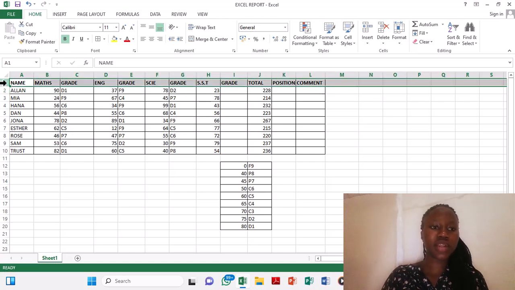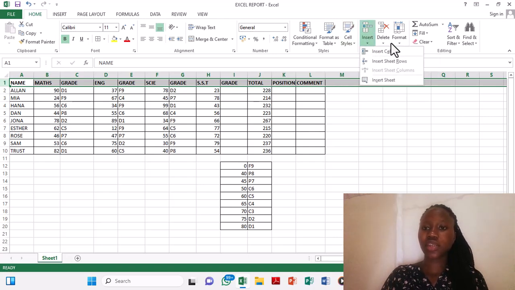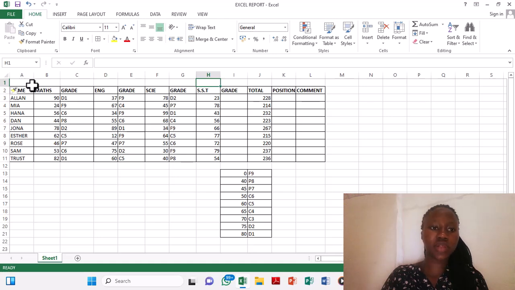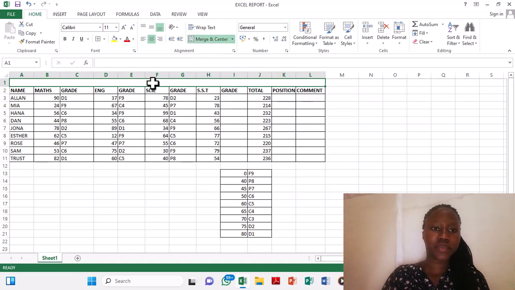So you come here and click the first row, and then in the Home tab you can see here Insert under Cells. So you insert sheet row, and we have a new row, but this row still has lines of columns. So what we do is we highlight it until the end of the table, and then we click Merge and Center, still in the Home tab, and here we have space for our title.